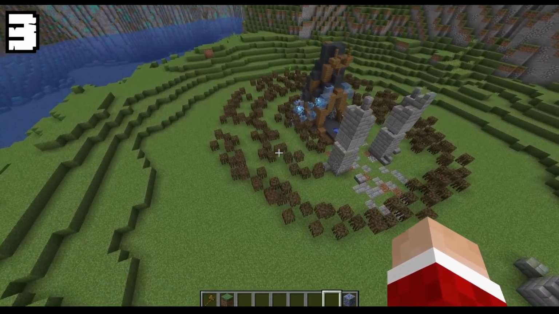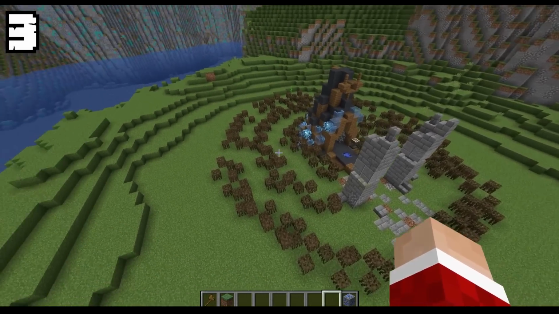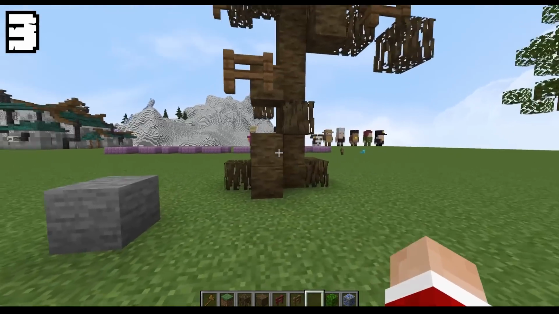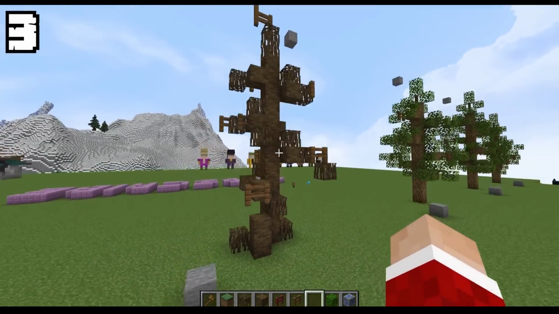And as you can see here, I used a bunch of these thorn bushes to defend the structure in the middle, which I think are definitely pretty effective. And as a bonus, I think the mangrove wood with the roots make for a very nice sort of dead tree.